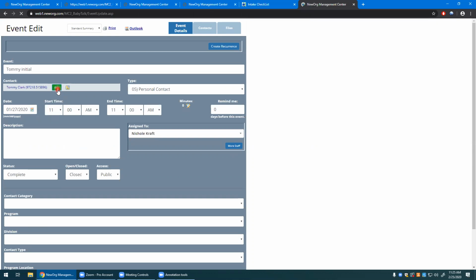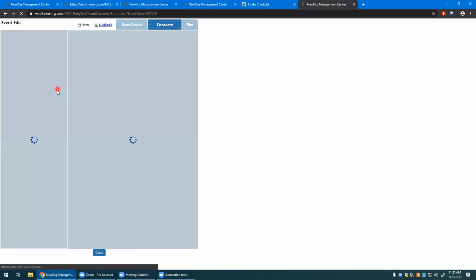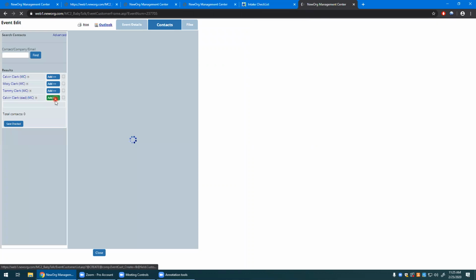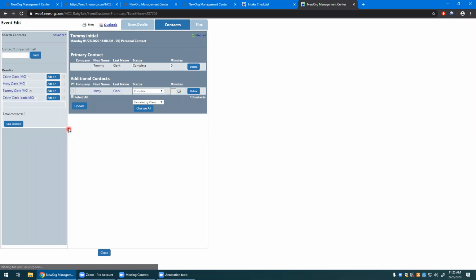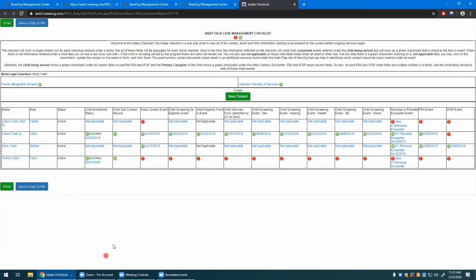The purpose of adding Tommy, even though Tommy is an infant, to this event, is so that it reflects the initial visit for Tommy. We know this might have occurred with just mom, between mom and the home visitor, but to show that this event was about or for Tommy, we have included Tommy.